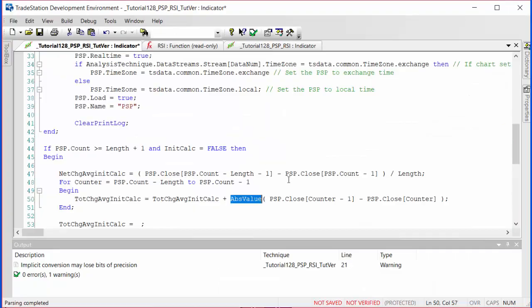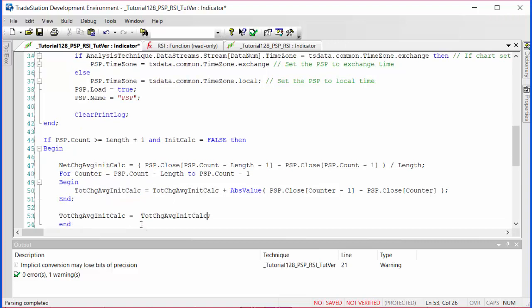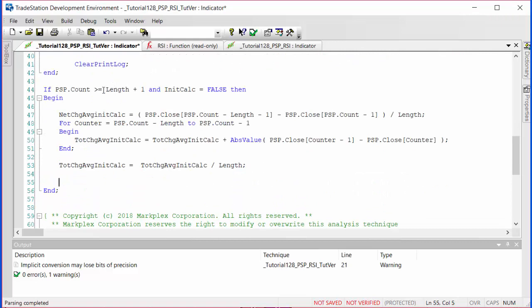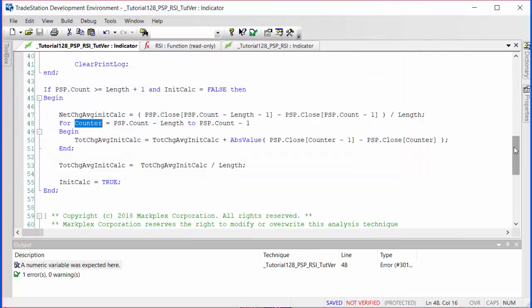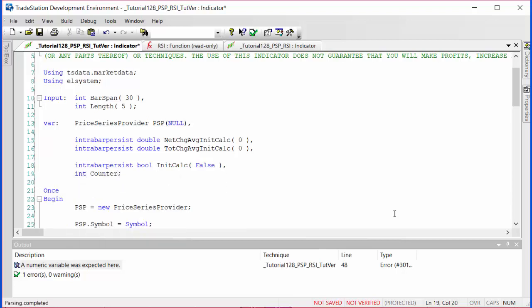And having done the calculation as we have here, what we finally need to do is divide this by length. And then the very final thing we need to do, because we don't want to keep doing this calculation over and over again, is we're going to set init calc to be equal to true, so that we only run this once. And bear in mind, these are intrabar persist variables, so they will retain their values even on a future tick. So let me just try and verify this and see how many errors we've made this time. Okay, counter, we need to create a variable for counter, which is an int. Okay, so let's just try and verify that again.